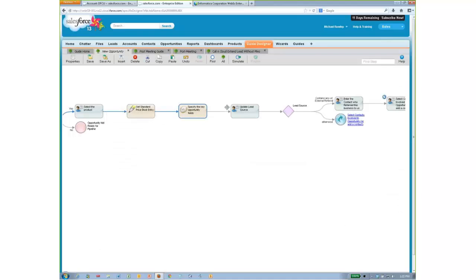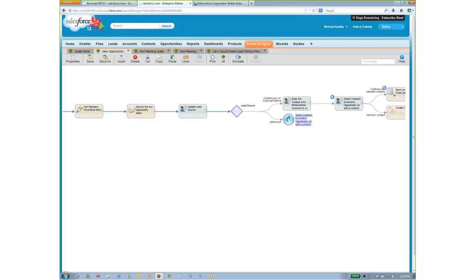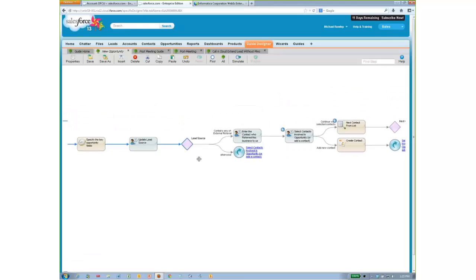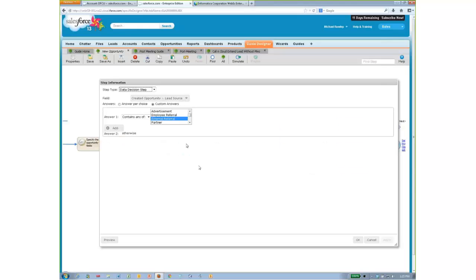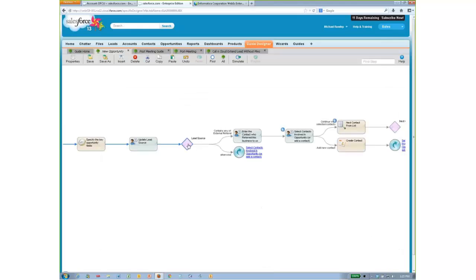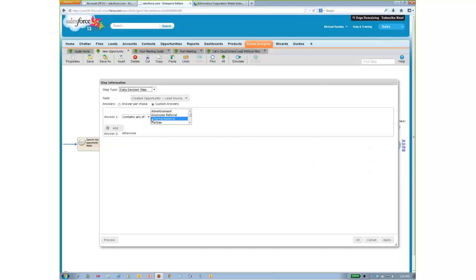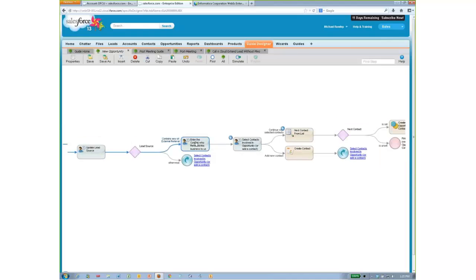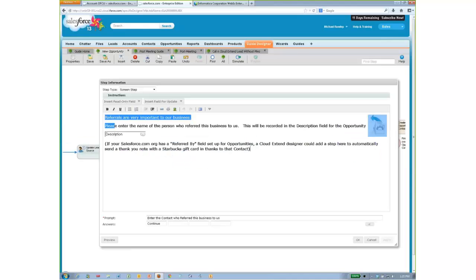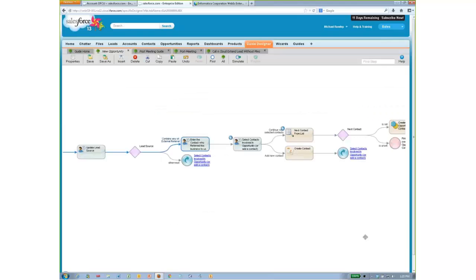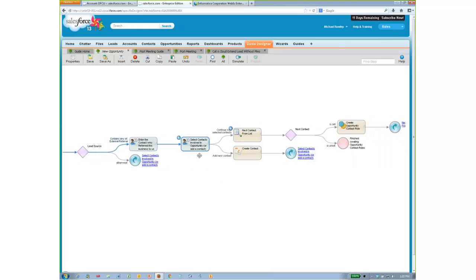So I showed automated steps and screen steps. There's also data decisions, which says based on some data, like has the lead source been filled in, right? If it has been filled in, actually in this case, is the lead source an external referral? Only if the lead source is an external referral, then we do this step where we say, please enter information about the person who referred us. I'll show just a little bit more.